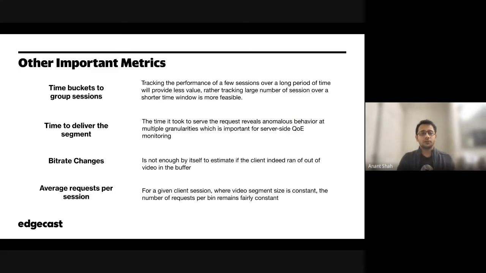So that was rebuffering and how we try to estimate rebuffering ratio. But there are other metrics that we should also look at. We have more details in the paper where we talk about the time bucket to look at. For example, should you track the same session for a long period of time, or should you track a lot of sessions in the same time bucket and then move on to the next bucket?